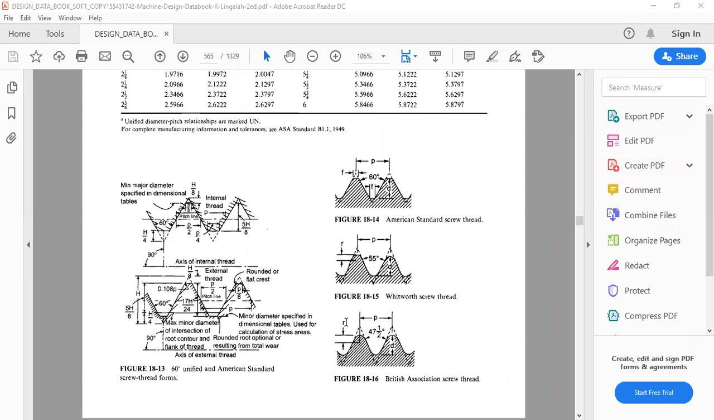Am I audible to all? Because Aslam messaged that he is not audible. Maybe just check whether his mobile or PC is on mute or anything like that. Just please check, Aslam.